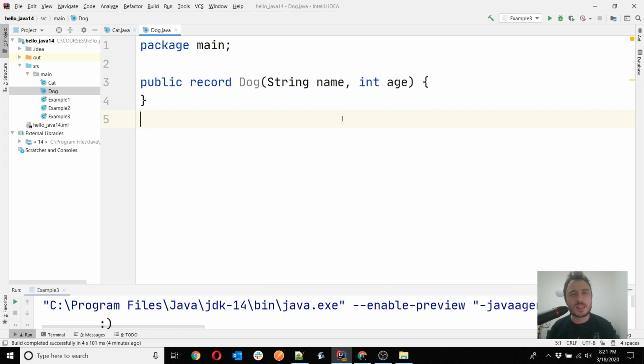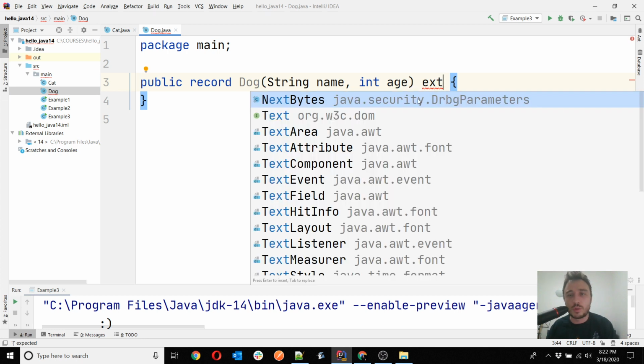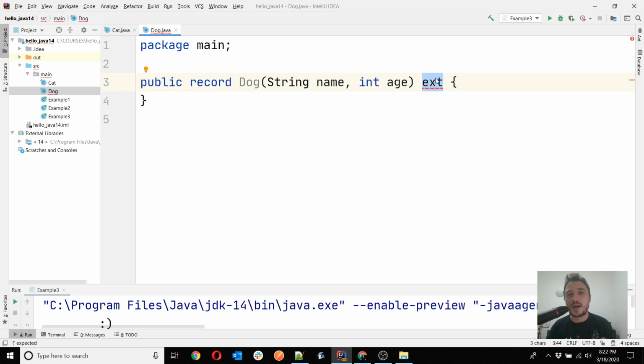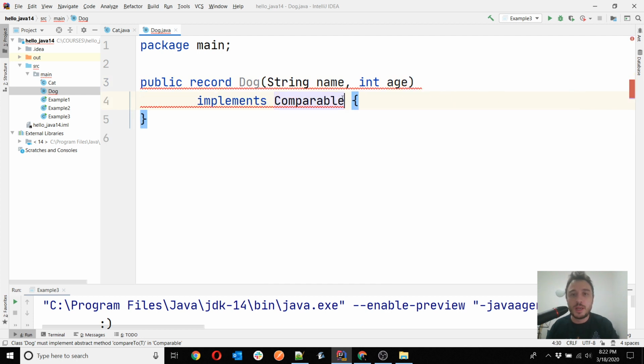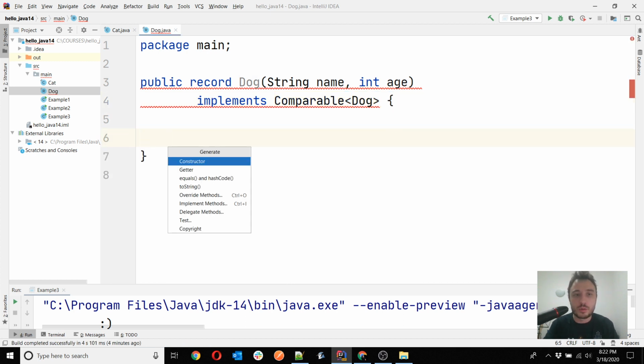So what else has to be known about records? Very important, a record cannot extend a class, so you can't extend any class you'd like here. You see, it doesn't even allow me to write extends here. I can't write extends because I cannot extend anything with a record, but I can implement interfaces. So for example, if I decide that my dog record has to be comparable, then I can use implements, and I can implement Comparable, and then, of course, I need to override, in this case, the compareTo method.